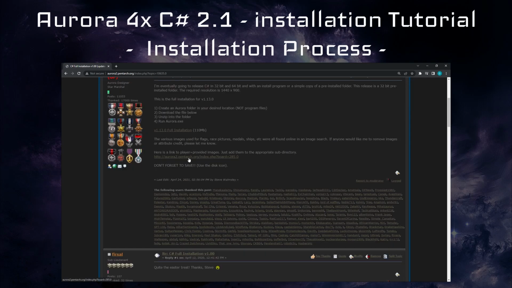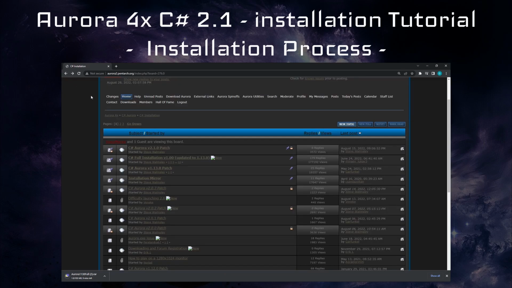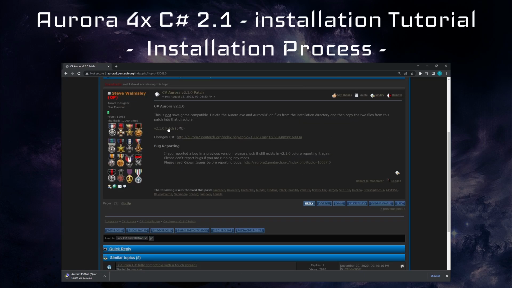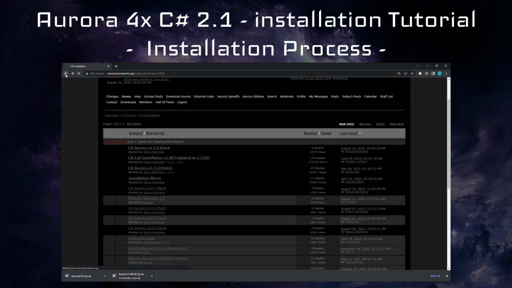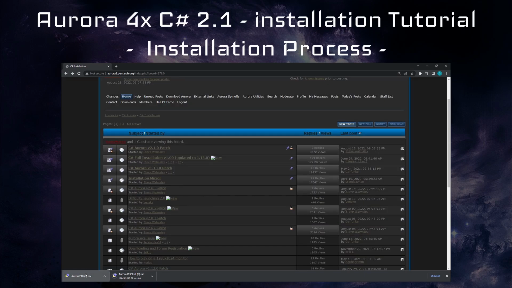Once on that thread, you can then download Aurora for X C# 1.13, which we will need as the base for our install. After you've begun the download, you then want to exit out of that thread and select Aurora for X C# version 2.1 patch. And once you have found that, begin downloading it.